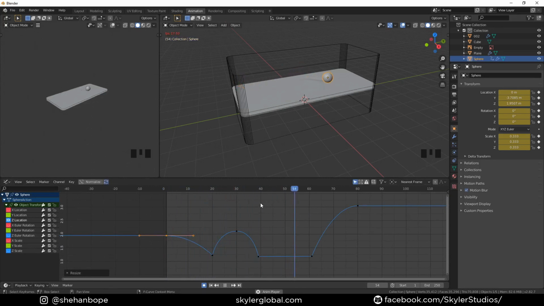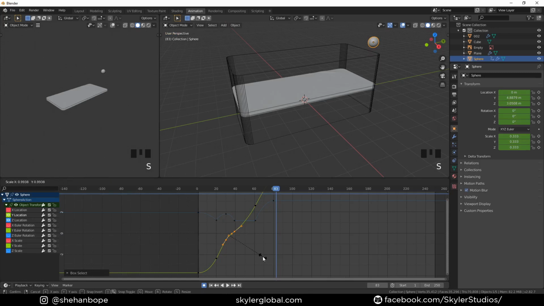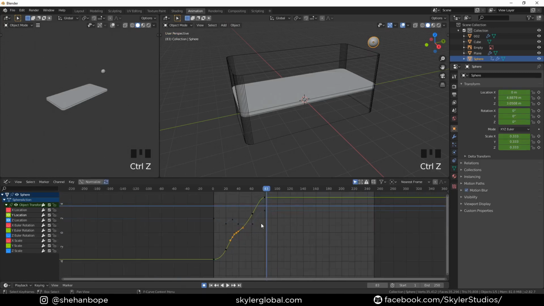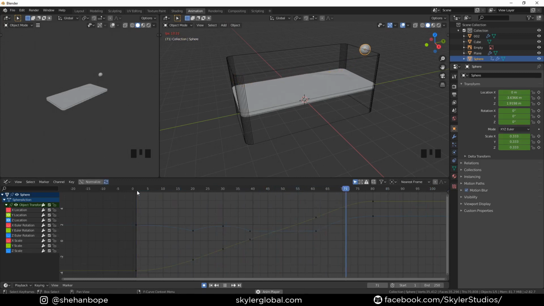So now if you play it, you can see the animation looks kind of good, but the Y location's kind of messed up. So I'm going to straighten up the Y curve over here. I'm going to try to straighten this as much as I can, move it down a bit, move these points up, and now if you play the animation, it looks pretty smooth.